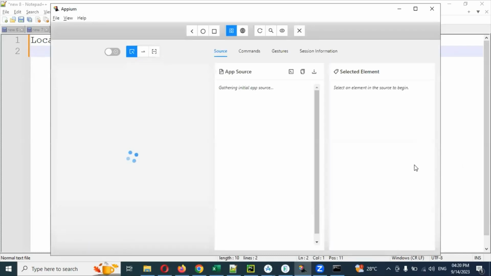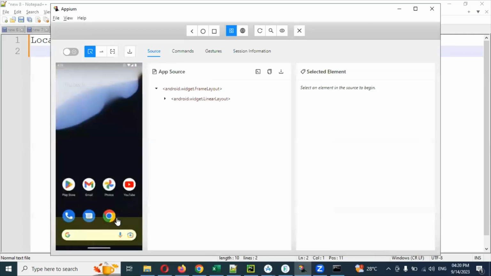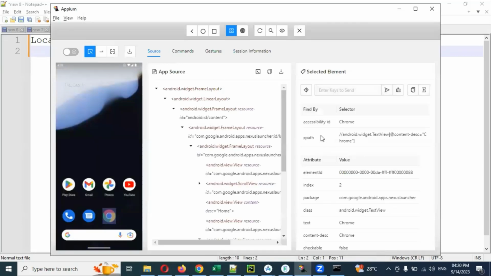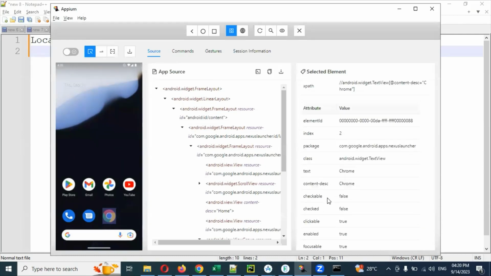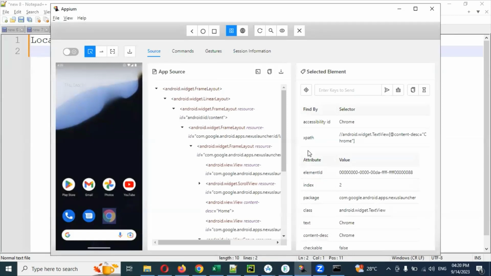Now we are here. If I click on Chrome, you can see there is an accessibility ID, XPath, element ID, index, package, class name, text, and content description. The remaining things are not there. Moreover, accessibility ID is the unique locator. In any app it is unique and will not change.